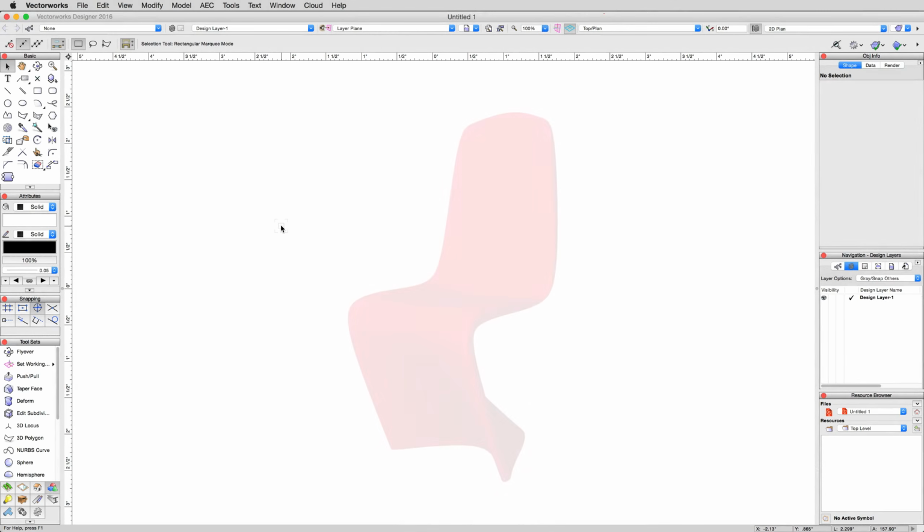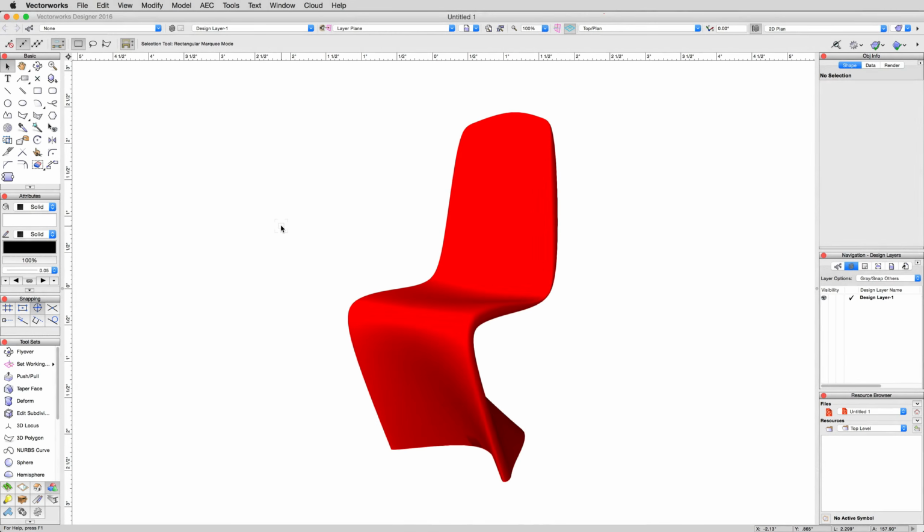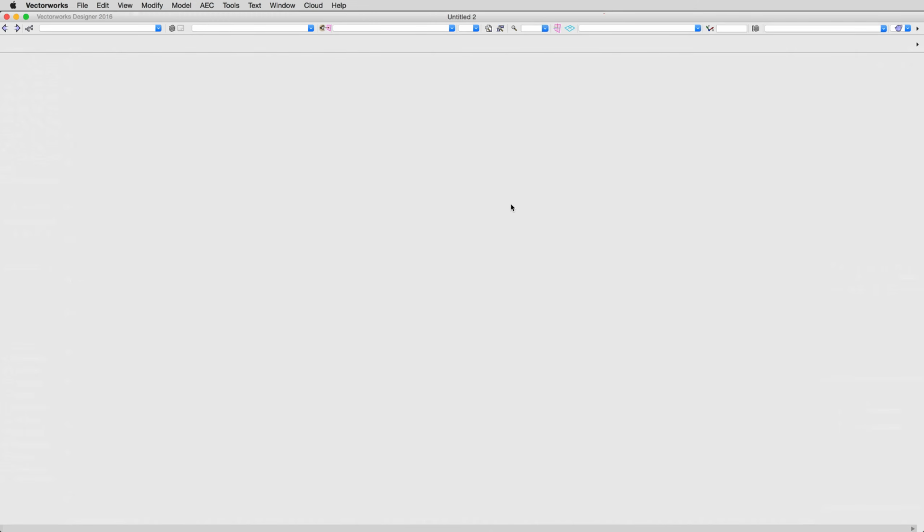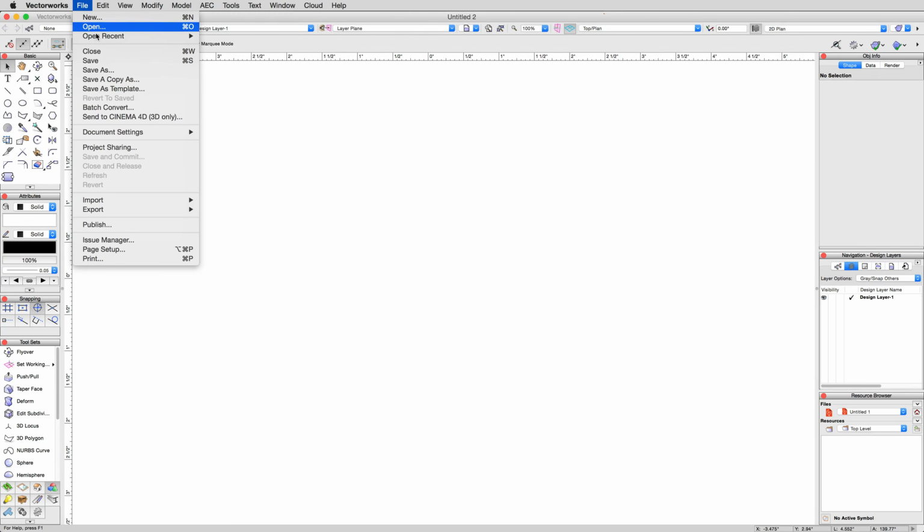In this section, we'll be creating the well-known Panton chair by Vitra Design. To start, open a new blank document, not from a template, and under File, Document Settings, Units, set the units to centimeters.